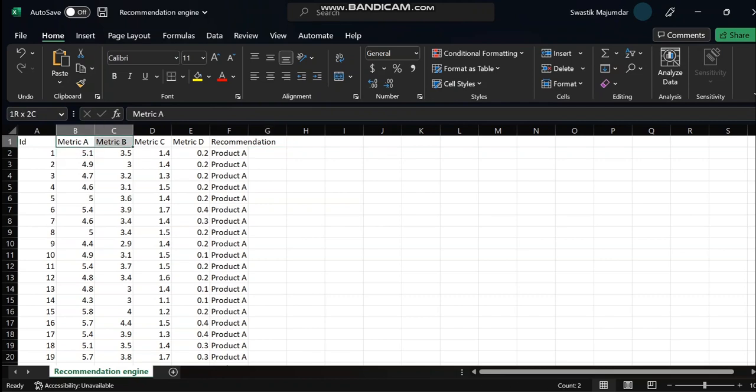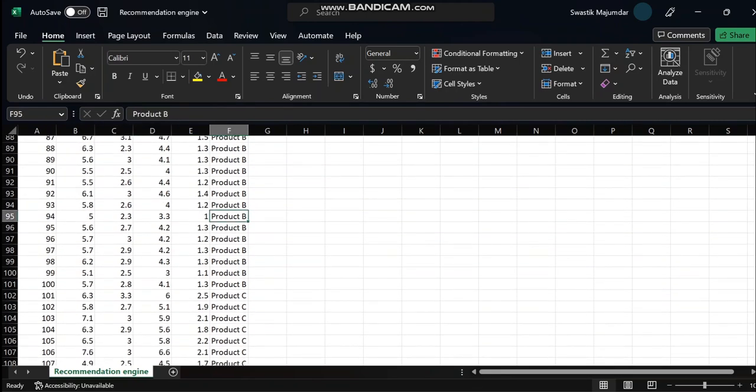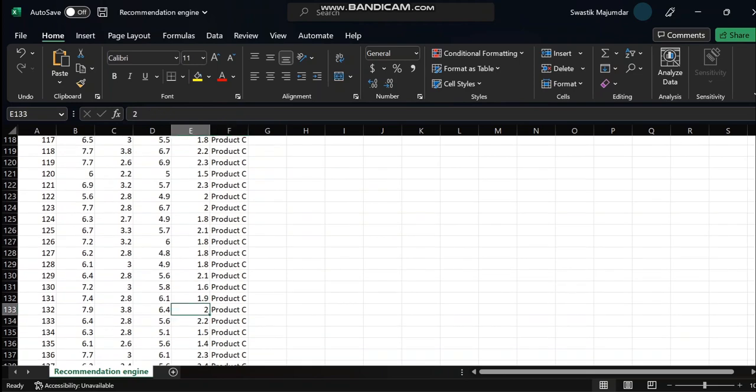We have four different metrics over here, A, B, C, and D, and we have one target variable which is called recommendation. The way it works is like this. You have four different metrics which are going to be fed into the AI model, and the AI model is going to learn from the previous data and it's going to learn on which metrics to recommend product A, which metrics to recommend product B, and which metrics to recommend product C, right?